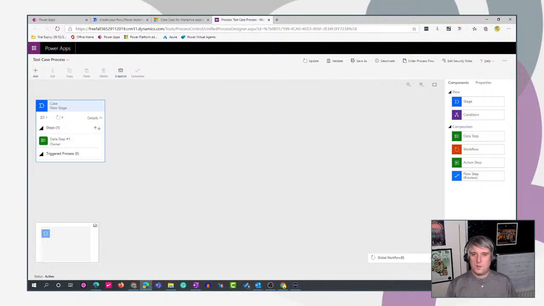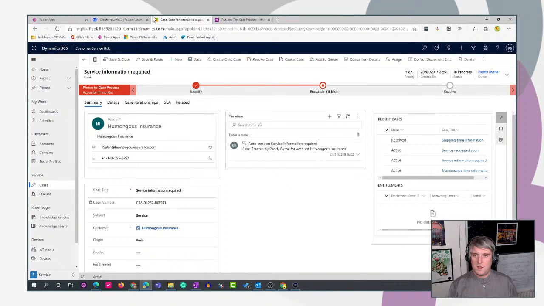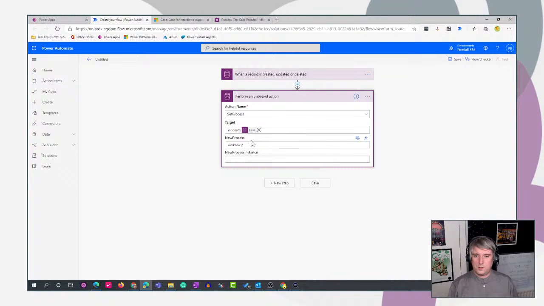You get it from the URL in your business process flow designer, and it's right at the end where it says ID equals %7b. You don't get the 7b. You just grab that number there, and these represent curly brackets at each side. So let's copy that. We will go back to our flow, paste it in there, and we'll save that.